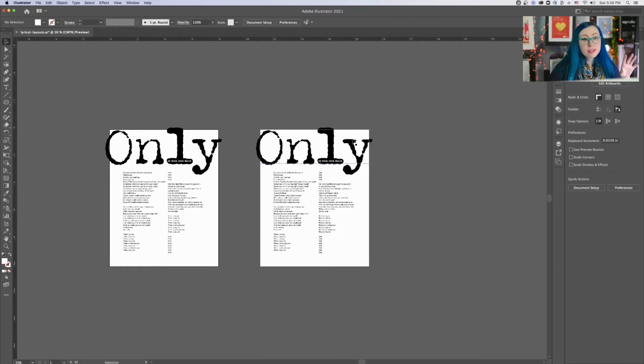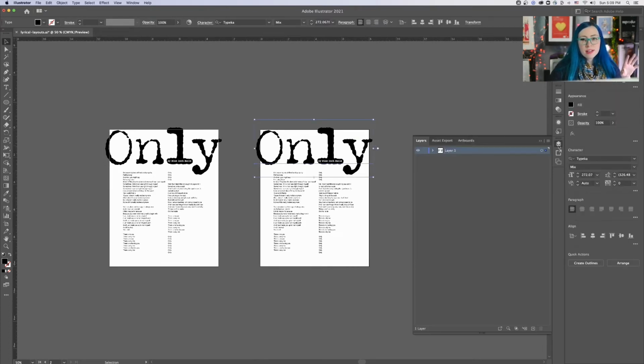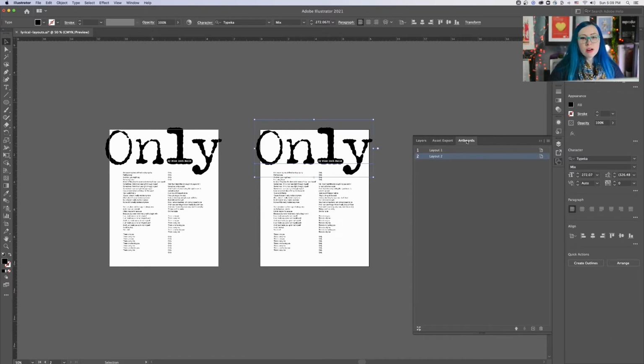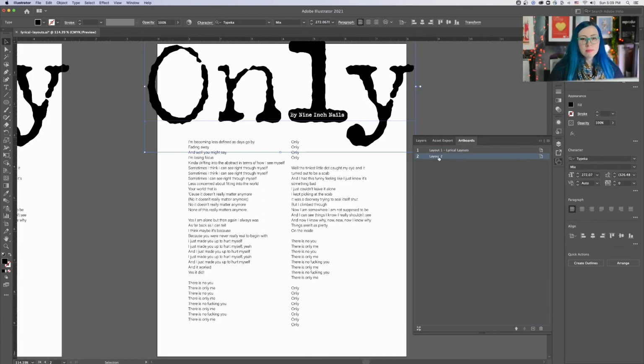A couple of other things for you to notice here. Inside your layers, you also have an Artboards panel. So you can always go over to Artboards and you can rename them this way by double clicking and just hitting enter to rename. You can also navigate from artboard to artboard by double clicking on the numbers. Here on Layout 2, we'll do dash Lyrical Layouts to make it a little easier.